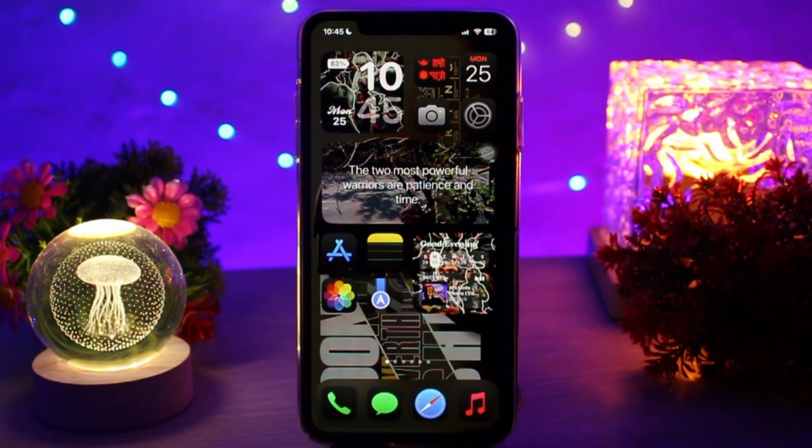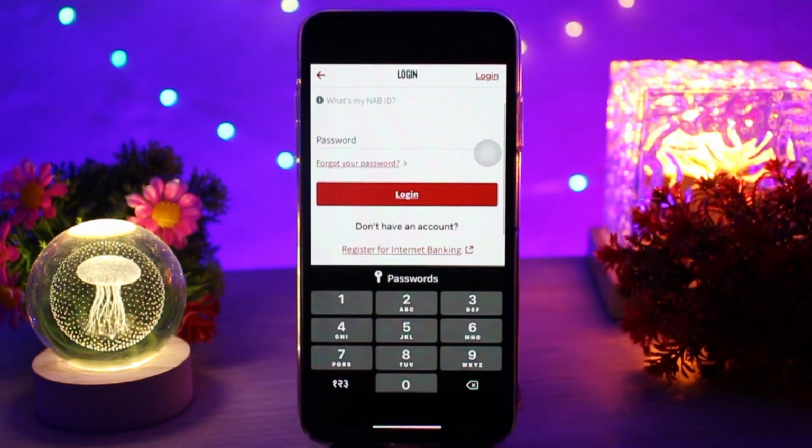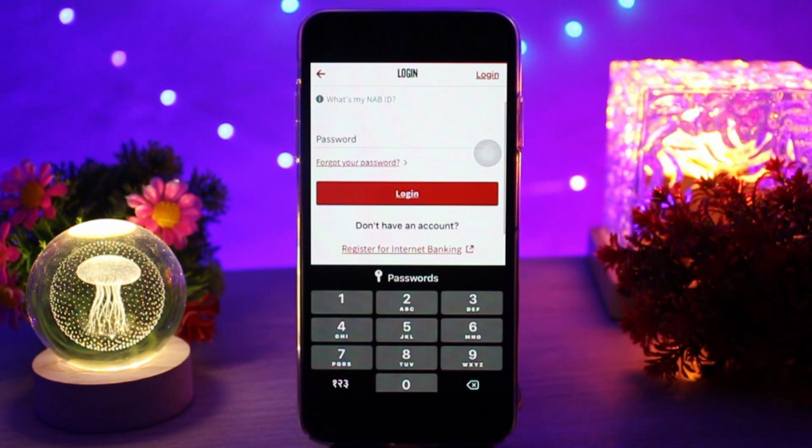In order to stop a pending NAB transaction before it processes, what you need to do is turn off the schedule transfer or select the schedule payments option. To do it, simply head over and open up your NAB banking application and be sure to be logged into your account with your banking credentials like username and password.